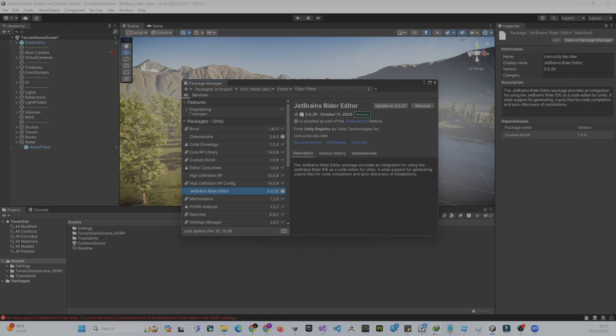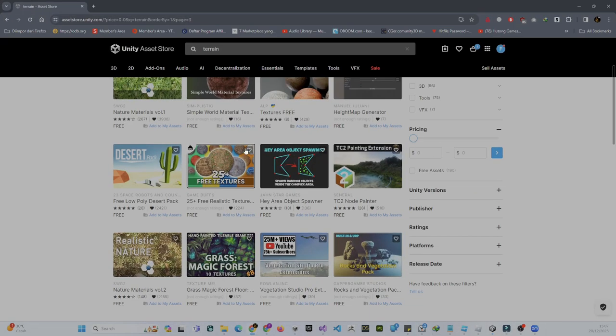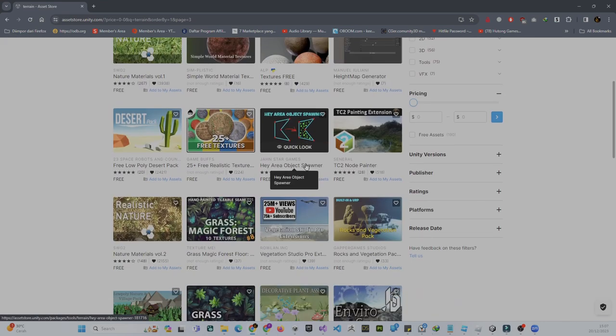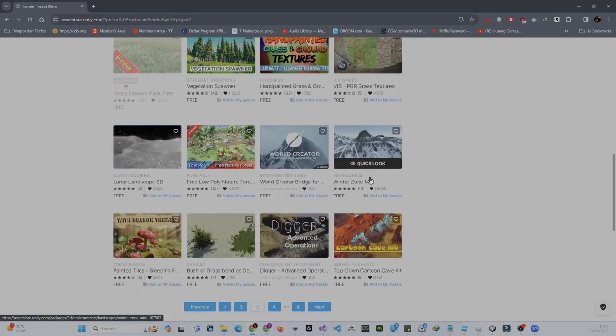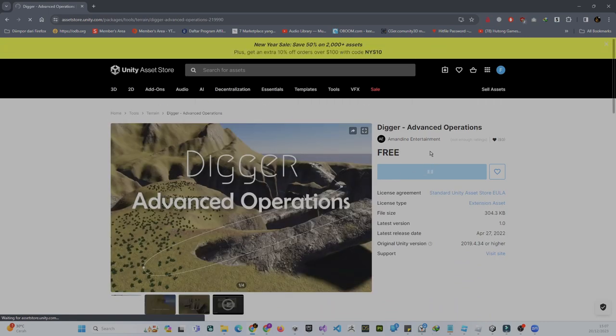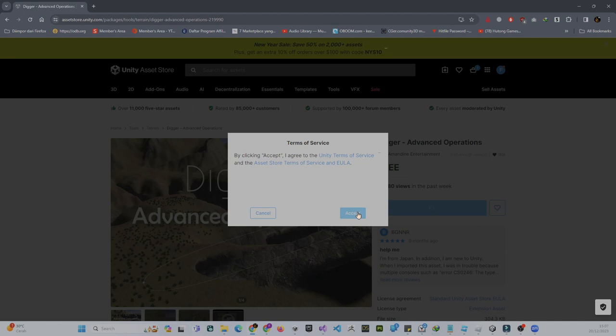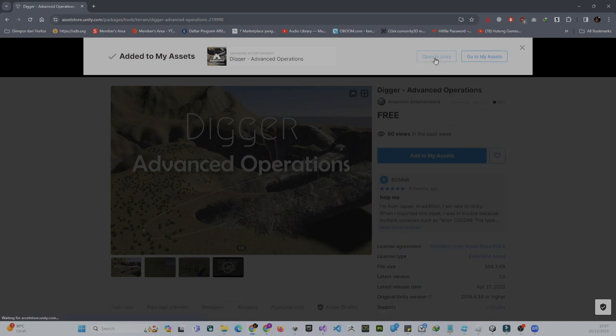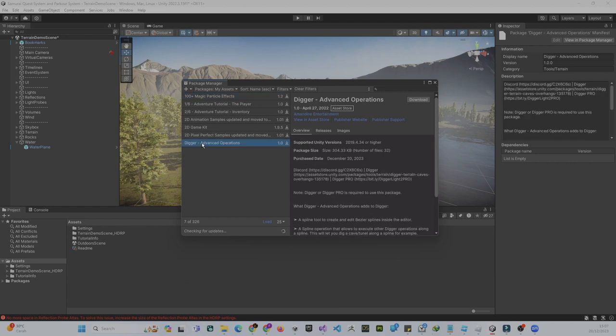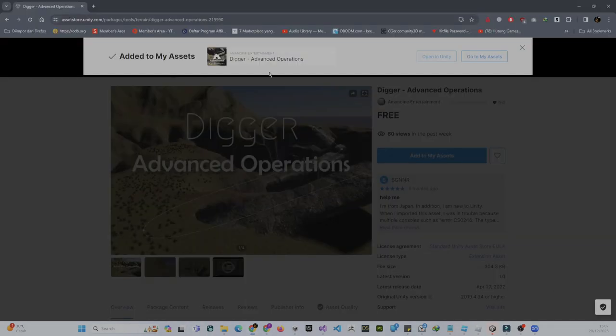So just go to your Unity marketplace here. For example, if you want to use the Digger, just click the Digger, and then you can just add to my assets and accept the terms of service. And then right here you can just open in Unity. So right there, Digger Advanced Operation will be added to your Package Manager, and then you just download it, and then after that import it to your project. So that's very easy, right? Right now everything will be through the Package Manager of Unity.